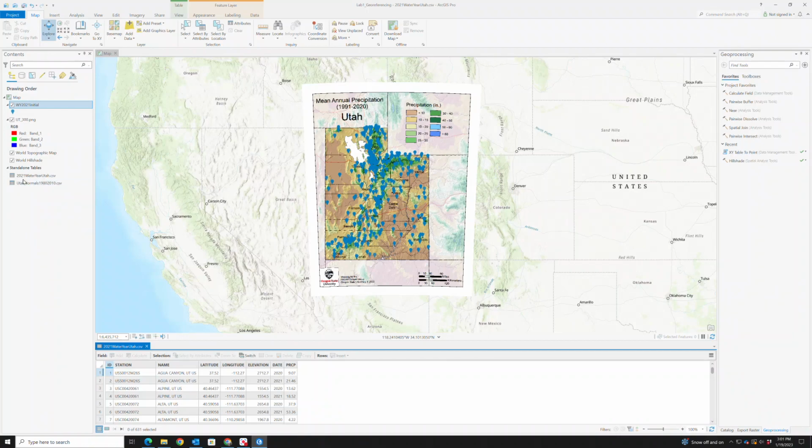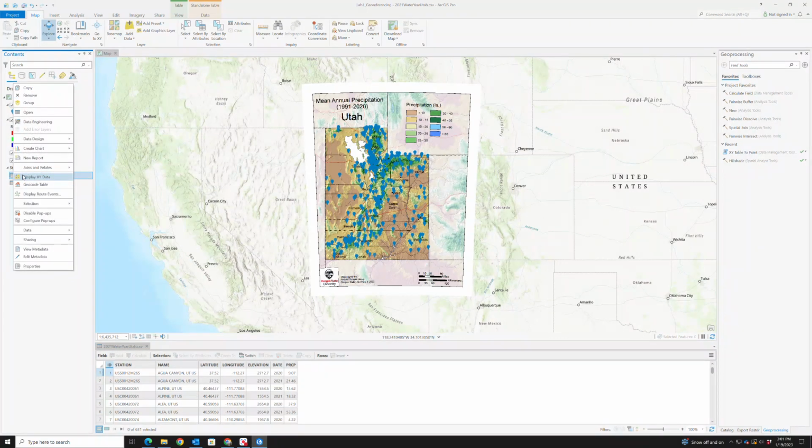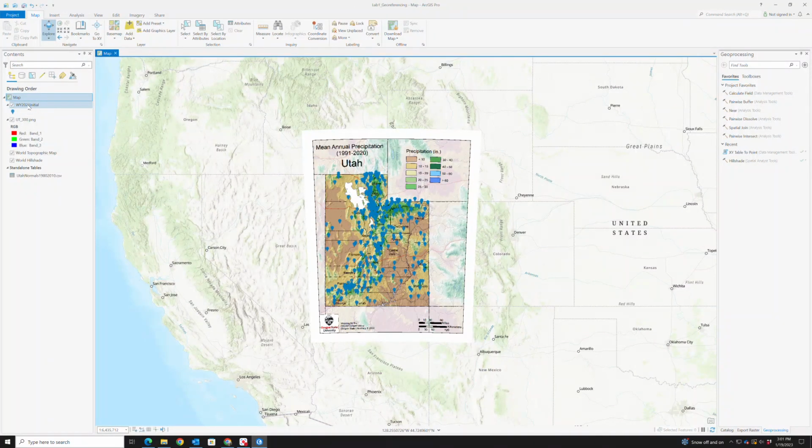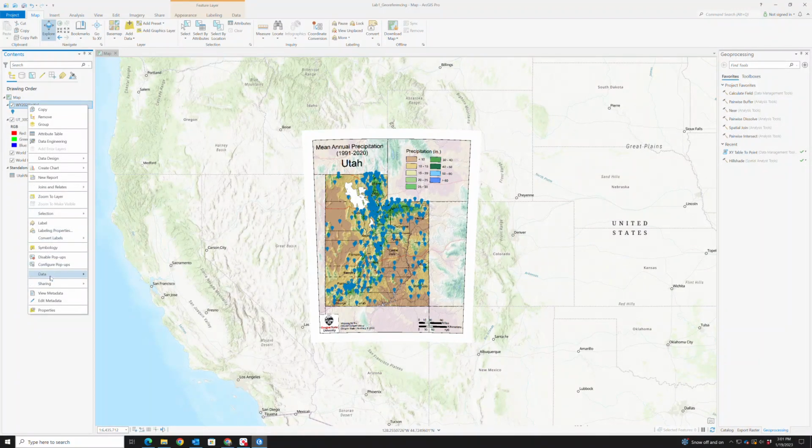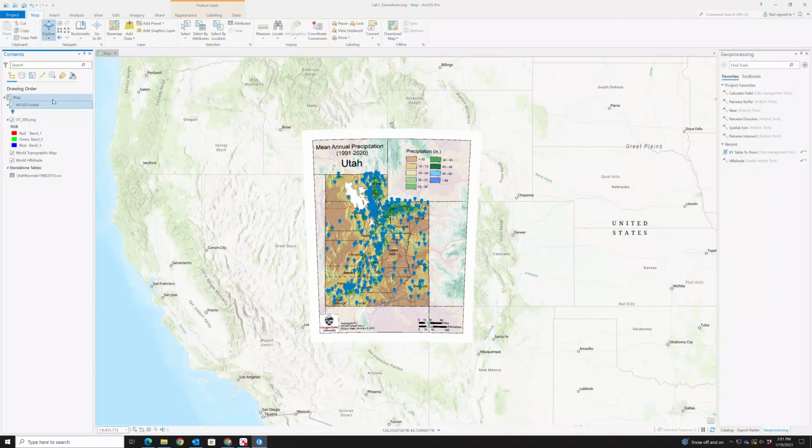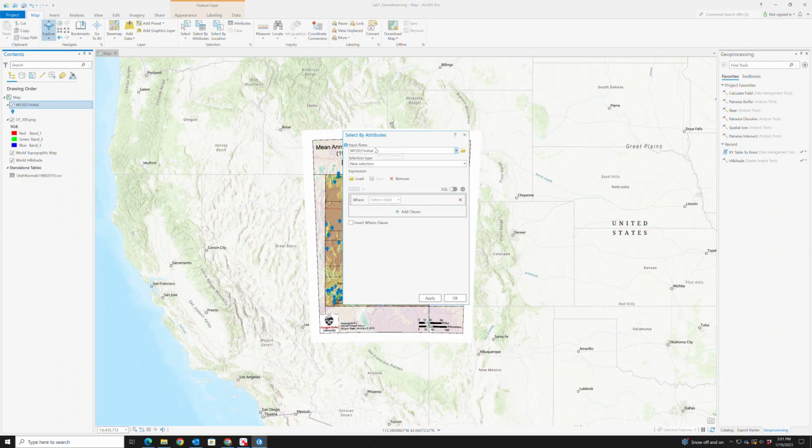Okay, so we're done with that 2021 table, so I'm going to remove it. Now this is a permanent file. If it wasn't, you could right click on it and export it as a new file. Now, what we're going to want to do to reorganize the table is this. We can go to select by attributes. Within that 2021 initial, we can make a new selection because we don't have anything selected yet. We want to say, for the date, let's say that it equals 2020, and apply.